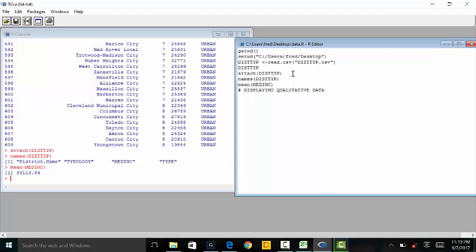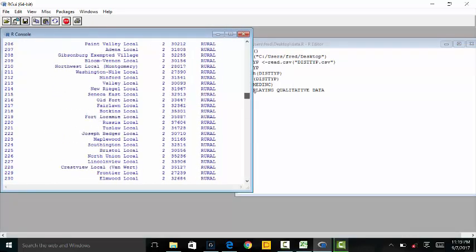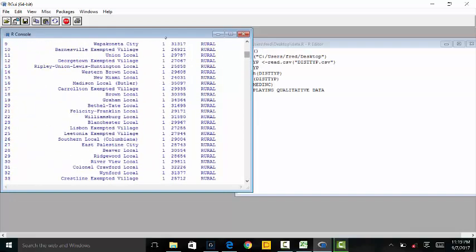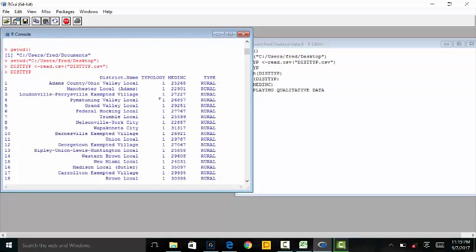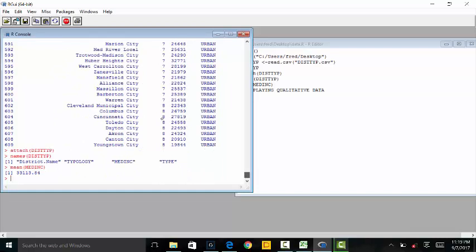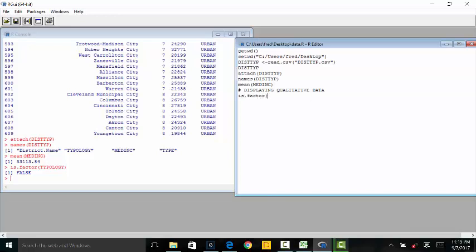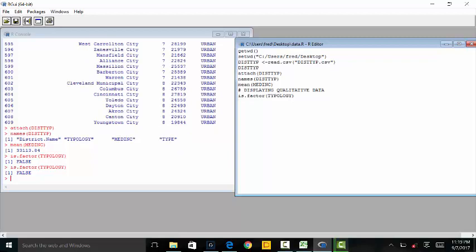So the first thing you'll see is in this column, typology here. All the typologies are labeled as 1s, 2s, 3s, 4s, 5s, 6s, 7s, and 8s. The issue is that's numerical. So the way we can check is if we type in is.factor and then typology, and then run, it's going to tell us it's false.